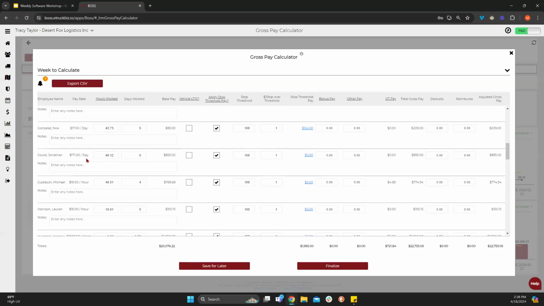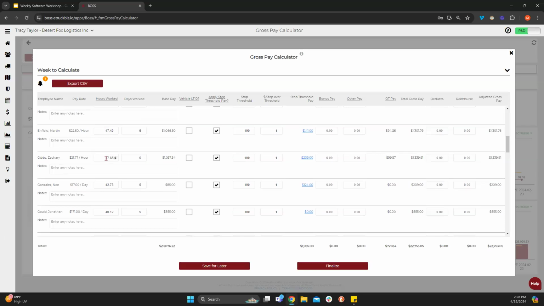Okay, so here's one that's day pay. It's going to say $171 a day times 500. Here's the amount. These are the hourly ones. Up here, as you can see, it's going to say $21.77 an hour. Here's their hourly pay based off of their timekeeping. So it depends on what pay rate you're giving them, whether it uses the hours worked or the days worked, but it will do that for you, okay?